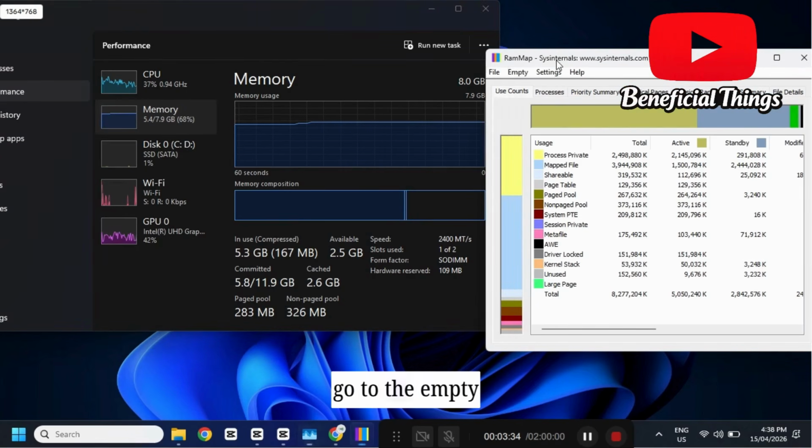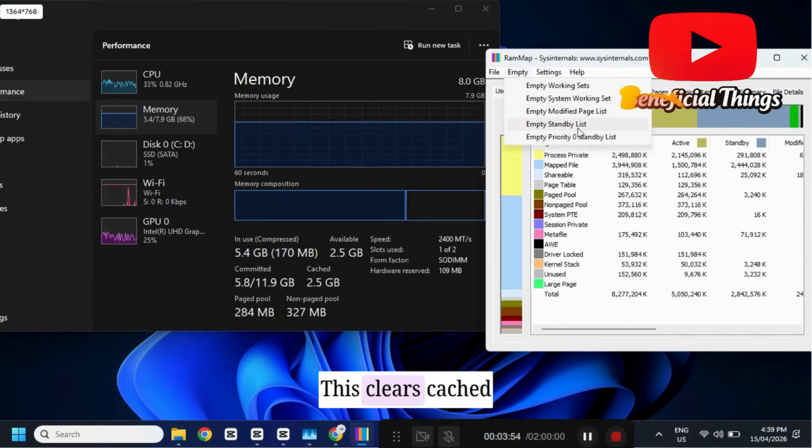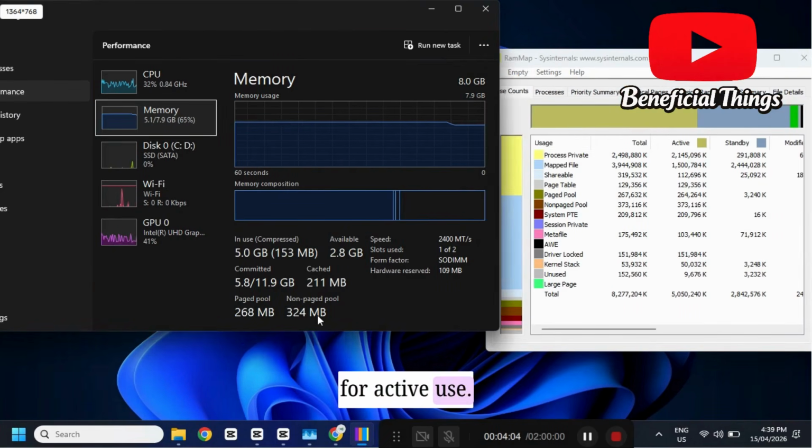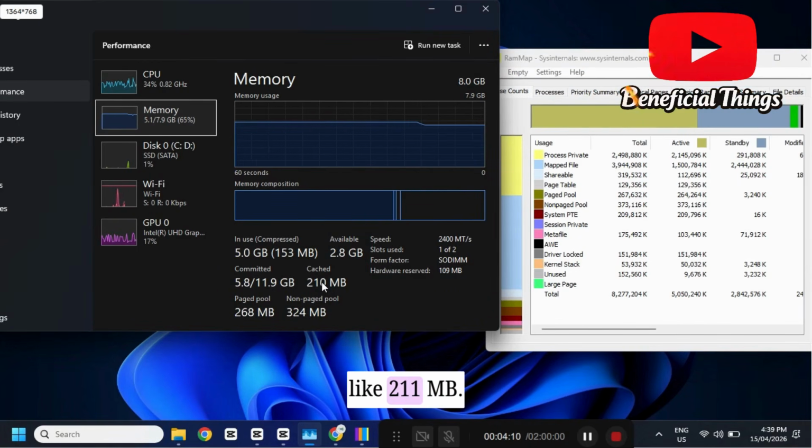In RamMap, go to the Empty menu at the top. Select Empty Standby List. This clears cached standby memory and makes that RAM available for active use. And now you can actually see the difference. Your cached memory drops from GB level down to MB level, like 211 megabytes.